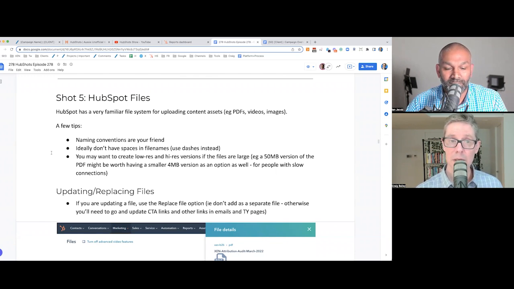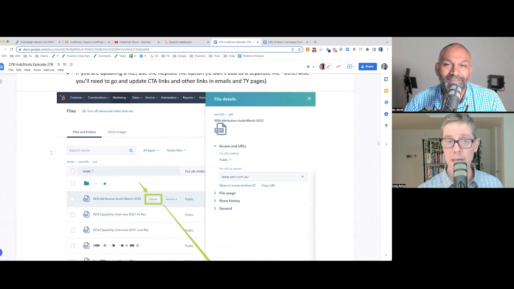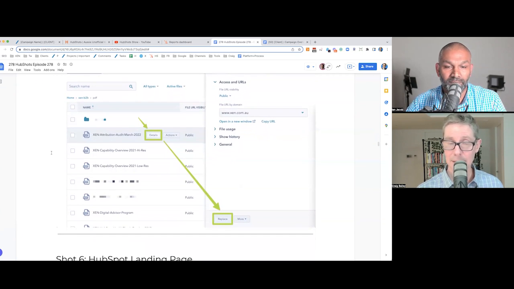Sometimes create low and high res versions. And then the quick tip really is about updating or replacing files. Let's say you've got an asset, an ebook or a brochure or some download, and then you refresh it. Instead of uploading a brand new file, you can actually replace the existing file. And the beauty of this is, and you taught me this, Ian, only recently, I didn't realize this was here. Ian showed me this a month or two ago. It replaces it so that any links you've got throughout the site or CTAs or anything like that, you don't need to update to point to the new file. This replace version does it.